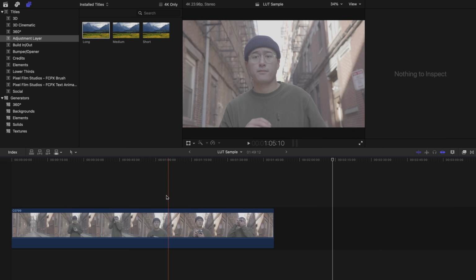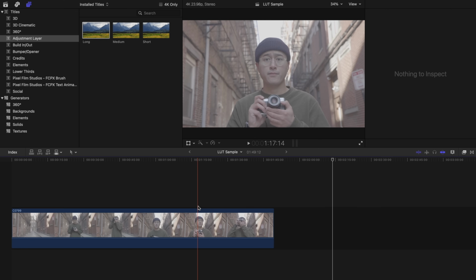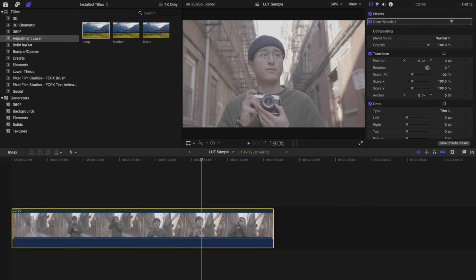So here I have some sample Sony a7S III footage shot in S-Log3, and I'm just gonna show you how this LUT changes the look of this footage. Before I do that though, it's important to mention getting a good exposure in camera is really important to using LUTs, but especially if you're shooting in S-Log3.